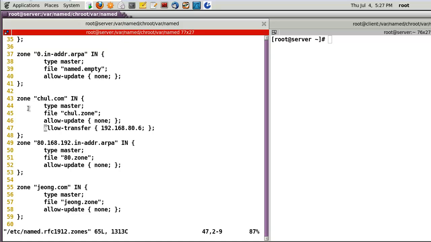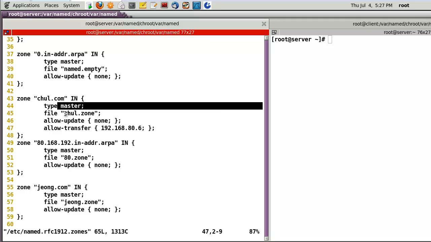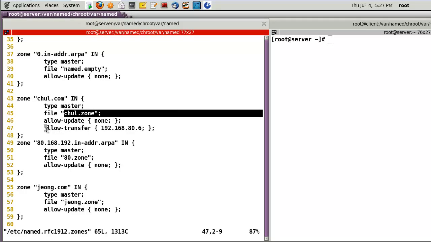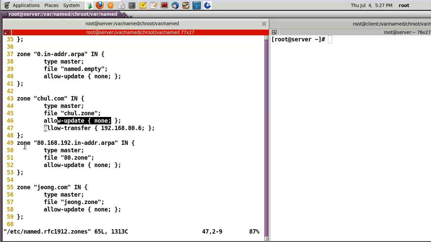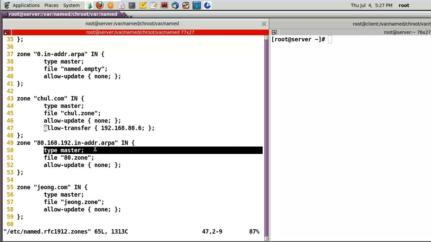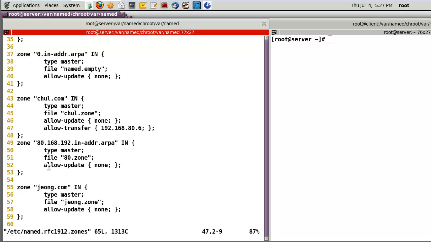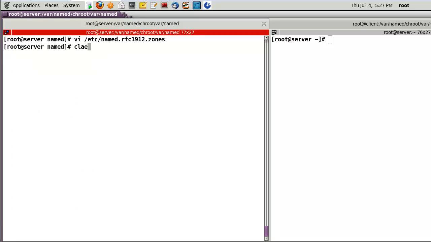So here, in my case, I create char.com, type master, the file name charzone, and allow-update. And this one, the reverse zone file 80.168.192.in-addr.arpa, type master, file 80.zone, and allow-update like this. Okay, and after that, named-chroot.